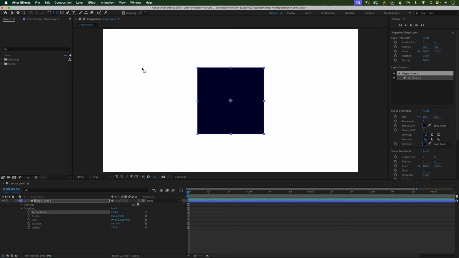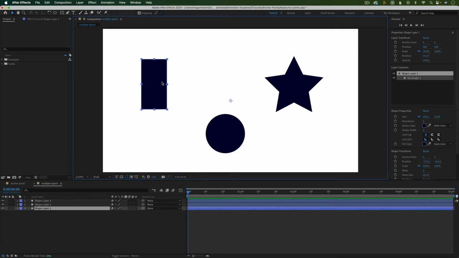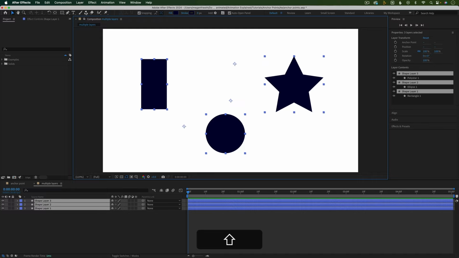Or another way is to use the keyboard shortcut, which is Command Option Home, or on a PC, Control Alt Home. Obviously, this will only work if you have a keyboard with the home key. You can select multiple layers and use either of these options to center the anchor point on all the layers at once.